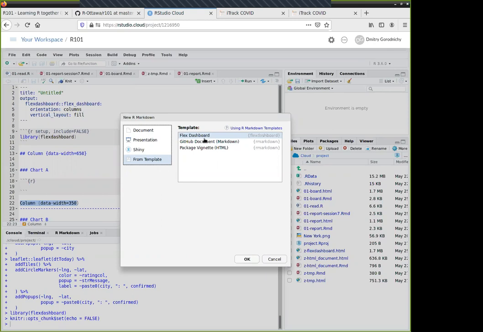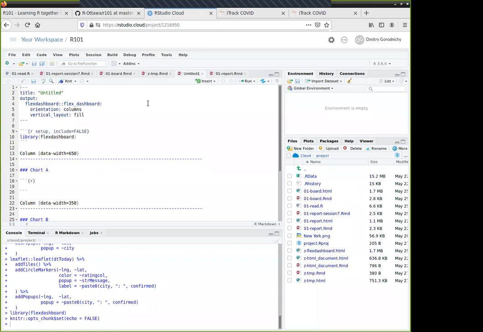I'm just watching the chat. Let me know if you have any problems at this stage. Oh, great. It works. Wonderful. I'm happy to see that you can see it. So you click there, just the way I've done it, and you would have this template.